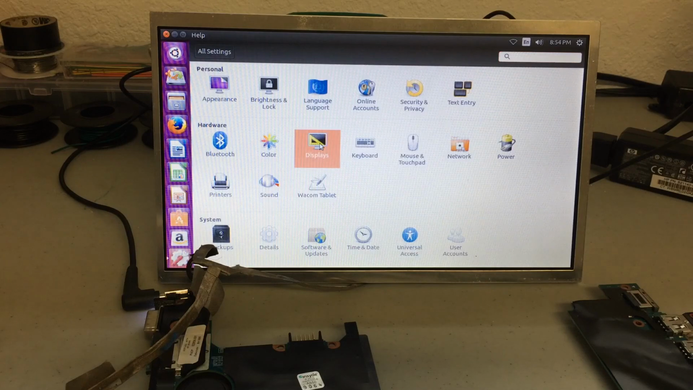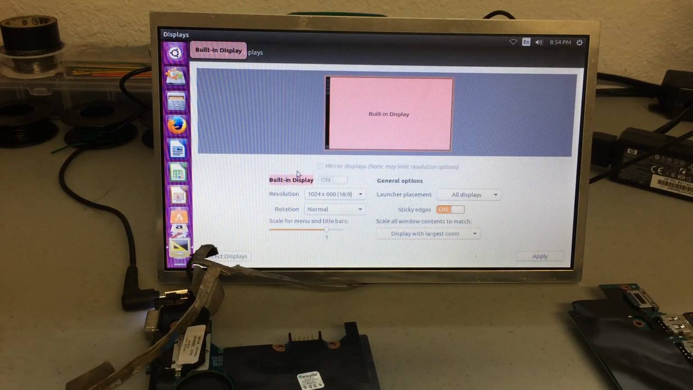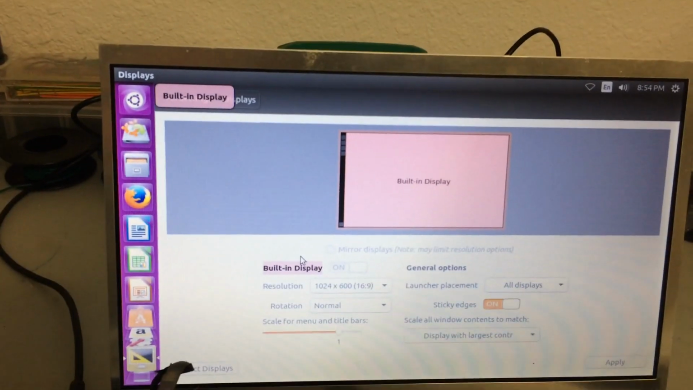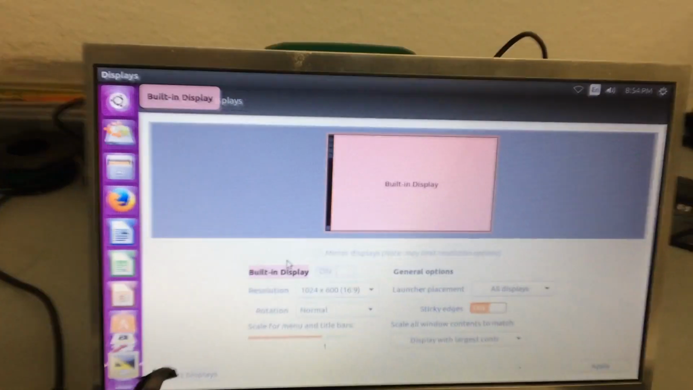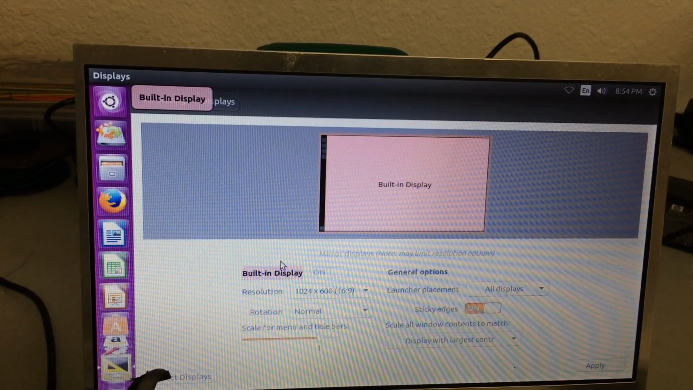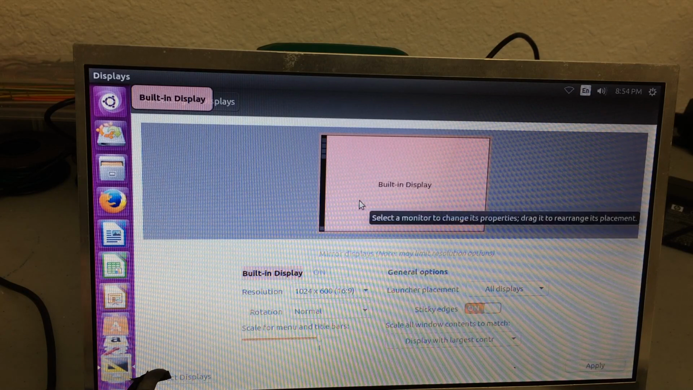And if I go to displays here, you can see that, I don't know if the camera is close enough, you can see that the resolution is set at 1024 by 600, which is the native resolution of this panel. So everything's working just fine. The computer detected it and it's adjusted the resolution accordingly. But let's see what happens if we test this with a different laptop panel.